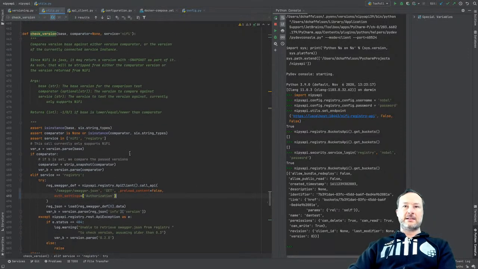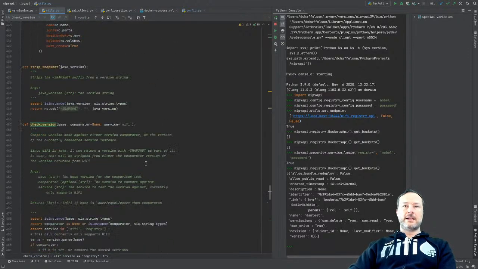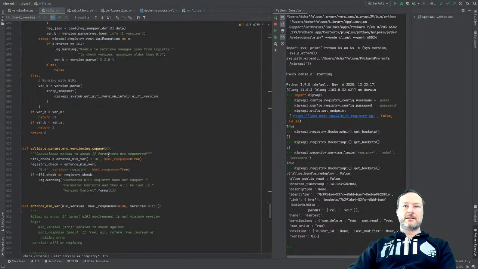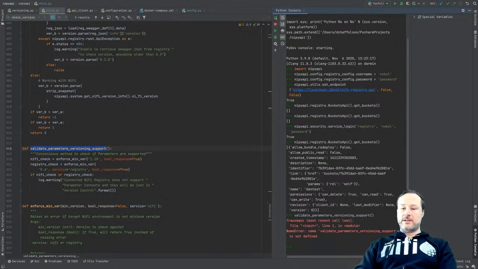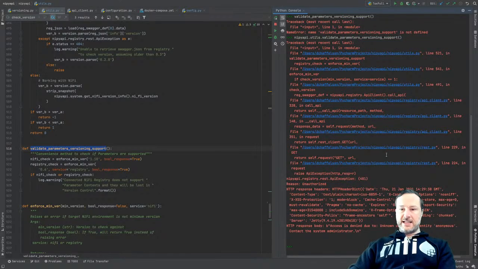So we can do a... what's the easiest way to do this? Just check if it's got support for parameters, because that needs to be a particular version. Oh yeah, nifi.utils.validate. Cool, so that's the same error that Ivan was getting. So the change I made hasn't fixed it, but we have duplicated the error, which is a nice thing to have. So we do the registry check and force inversion. It's doing the call API. And it's getting unauthorized or anonymous.